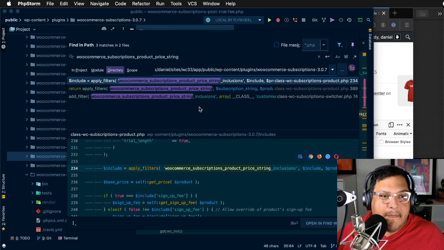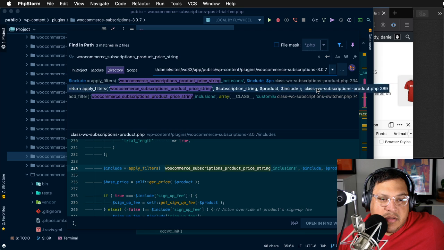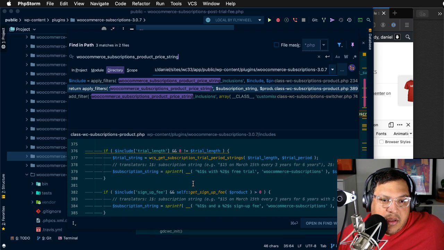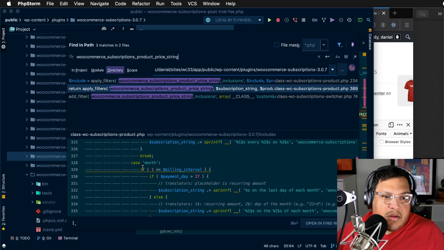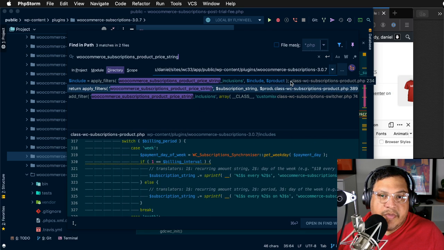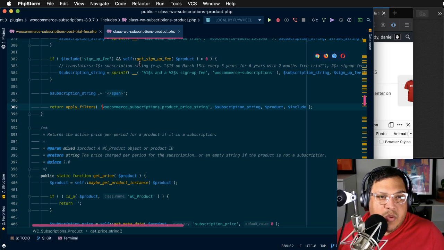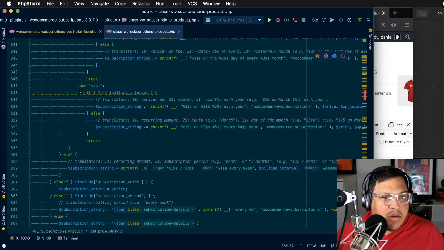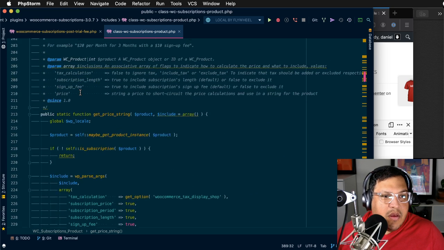Okay. Include this file. Product. And then this is a switcher. We don't care about that. Subscriptions product. This is method. Here, let's go look at this. So we're in class WooCommerce subscriptions product, and it does all of this to find the price string. Okay, this might be where we need to be.